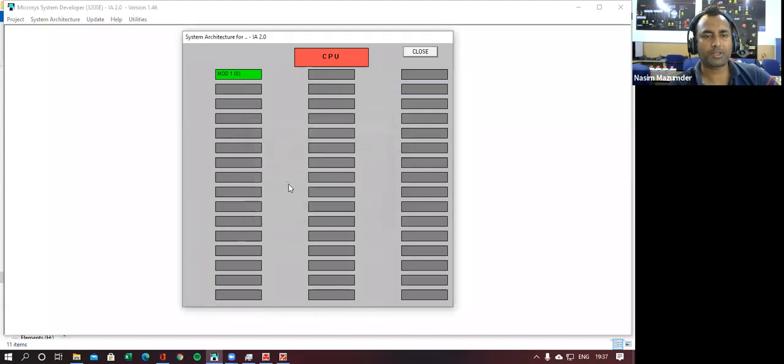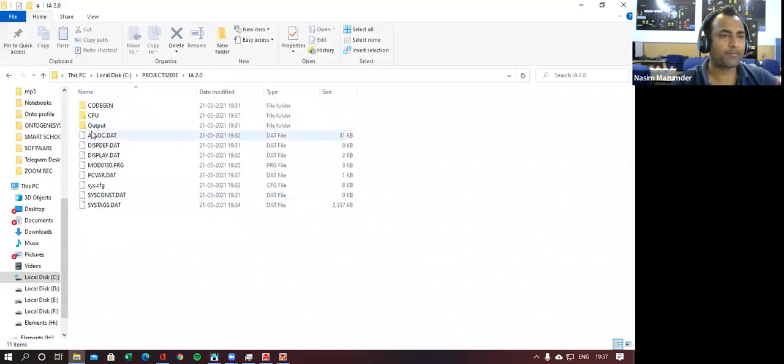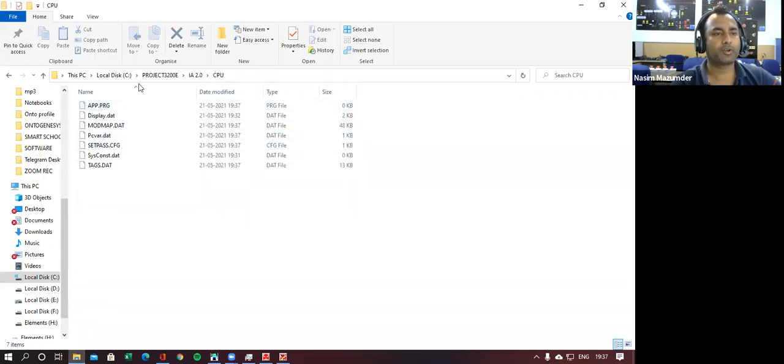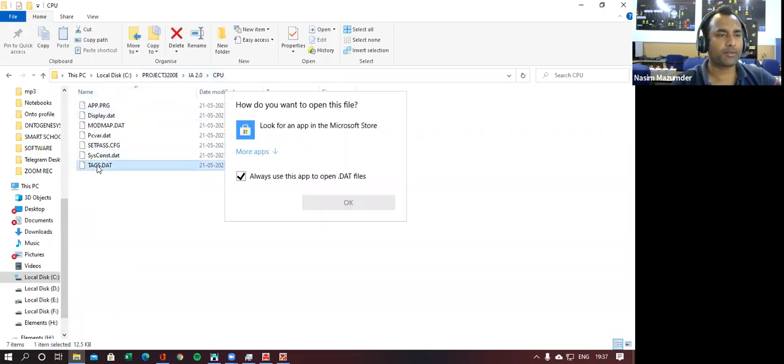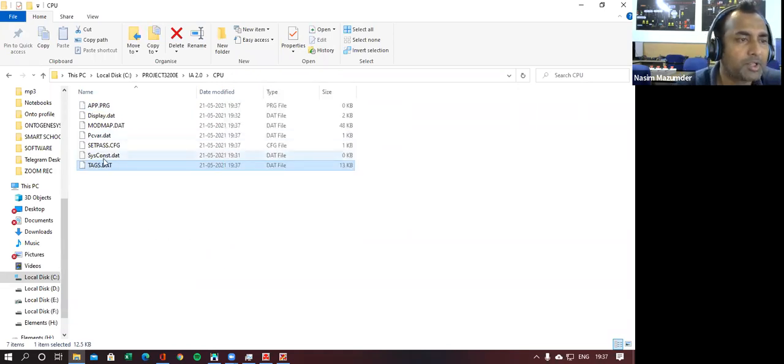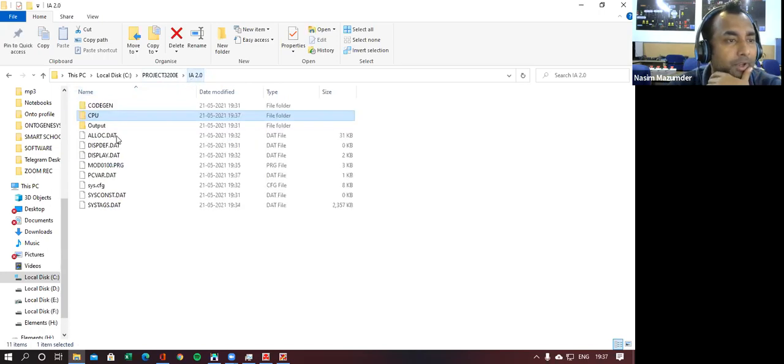CPU files. Generating modules. Now you see here the CPU folder has been generated. Okay. The CPU folder has been generated, and there is a file named tag. This file will not open. It is a tag file. So all the text that we will be generating here, it will come here in this text file. Okay.